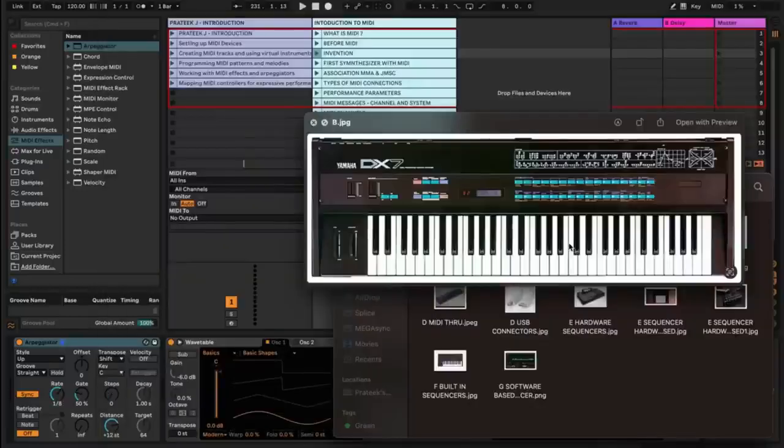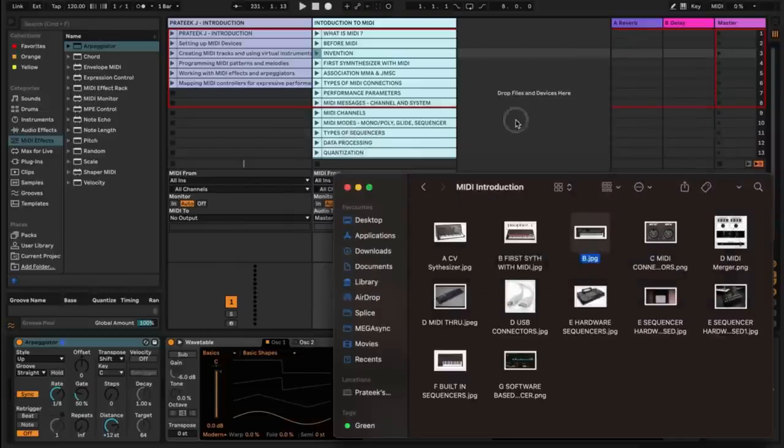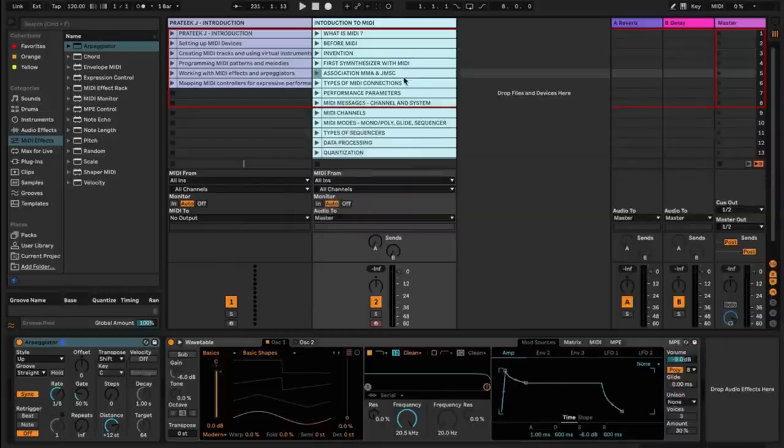Currently, there are two main associations that regulate the MIDI standards: MMA, that stands for MIDI Manufacturers Association from United States of America. The other one is JMSC, Japanese MIDI Standard Committee from Japan.